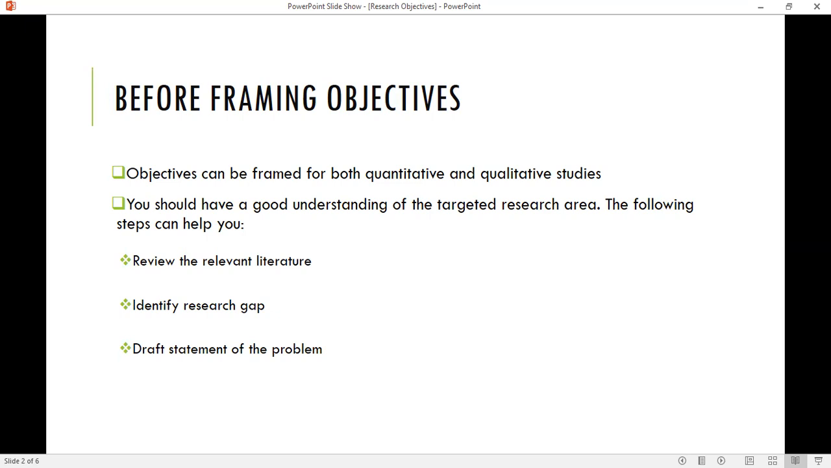Third thing, draft a statement of the problem. Before you go for your objectives, you should have a very clear statement of the problem for your study. I have already shared a video on drafting a statement of the problem. So if you want to learn more about how to go for it, you can watch that video.